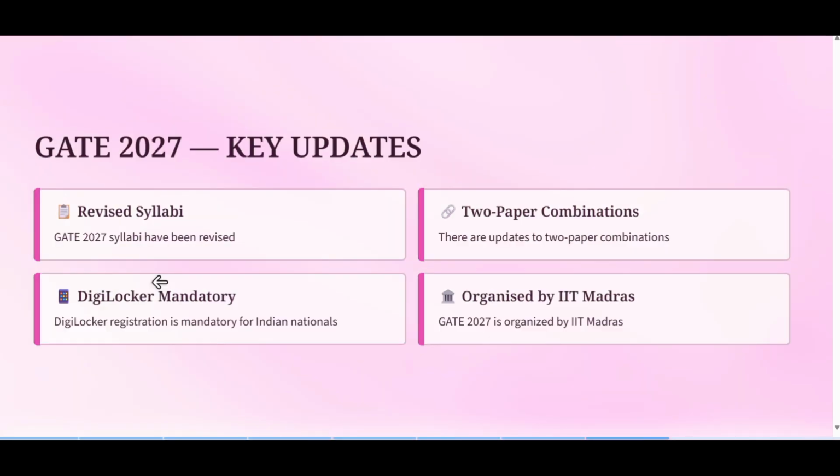Now let's talk about one of the biggest application related updates, and that is none other than DigiLocker. The official website says DigiLocker registration is mandatory for all Indian nationals. The website asks you to create or update your verified DigiLocker account before registration. Information such as name, date of birth, mobile number, email ID, profile picture, address, and verified ID card number will be fetched from DigiLocker.